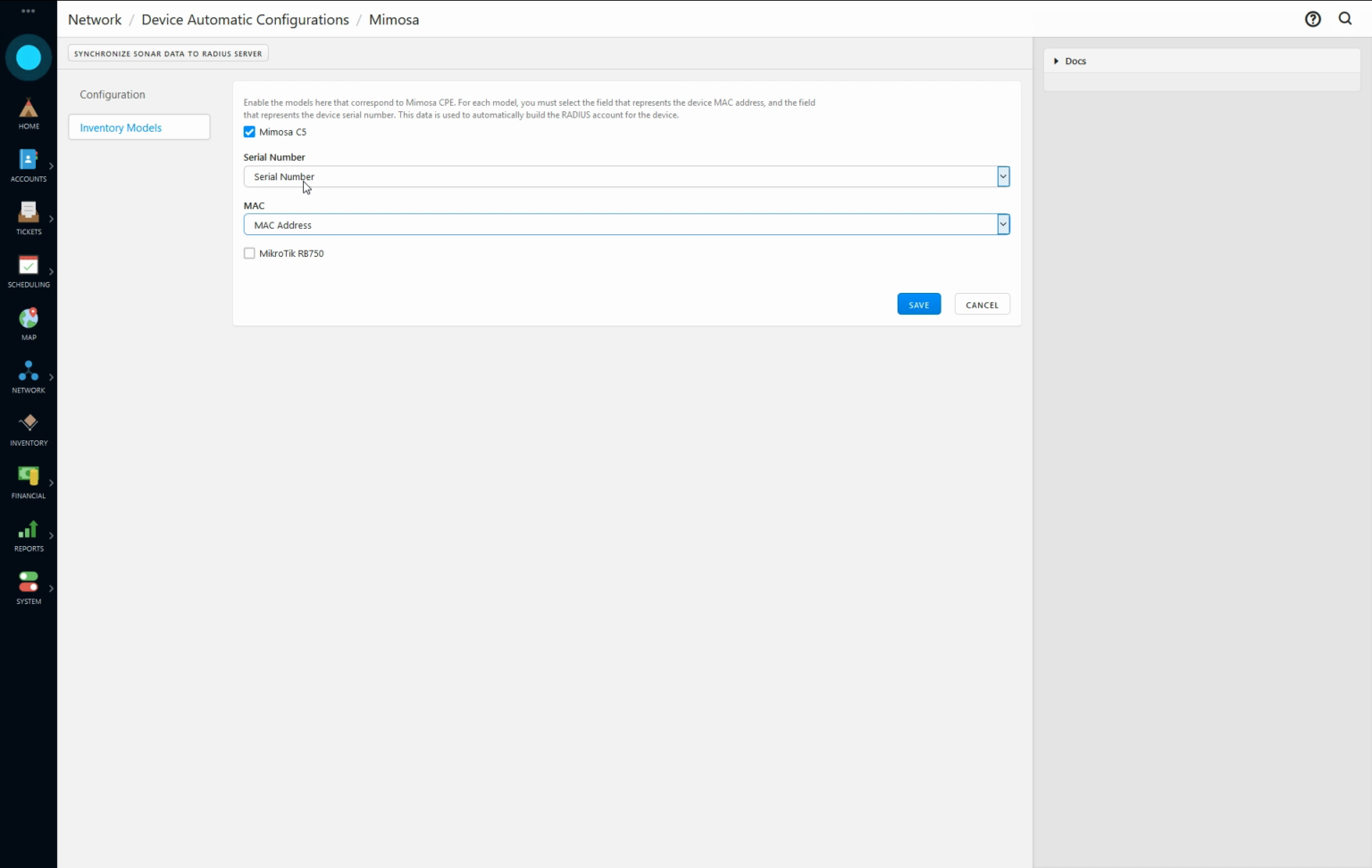So once this is all set up, the last thing we would do is hit synchronize Sonar data to Radius server up at the top here. That'll go to your Radius server if this is the first time you've set this up, and add any usernames and passwords that we need for the models, as well as writing all the Radius attributes, and then you should be good to go.